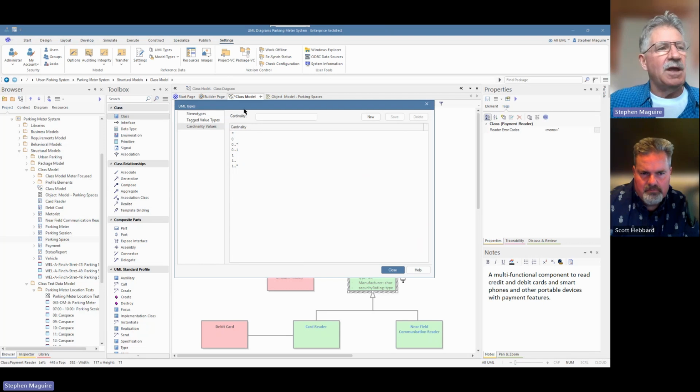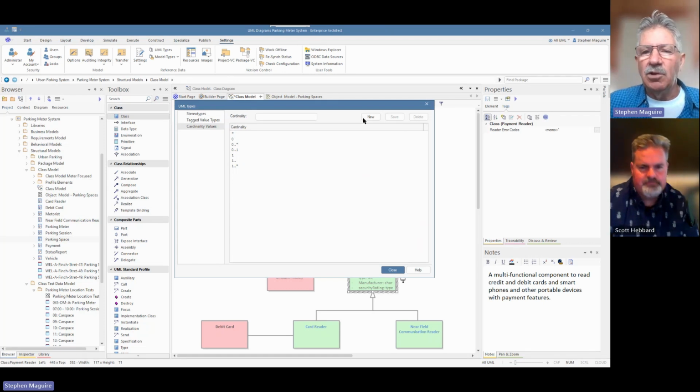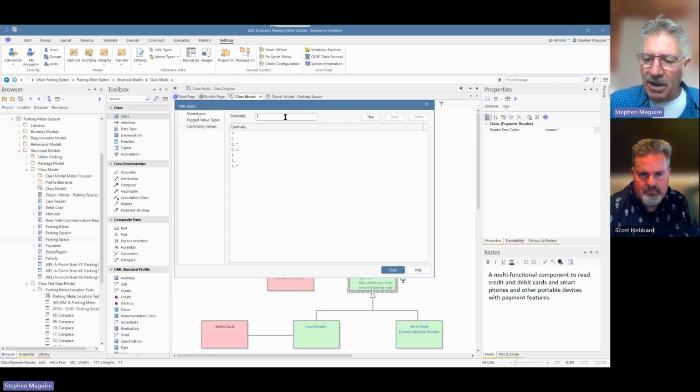So let's make a rule, Scott, that a motorist can only have up to 5 sessions at a meter. So let's put a new one in here, and we can just put in the lower bound, which is 0. Yep. And the upper bound, which is 5.